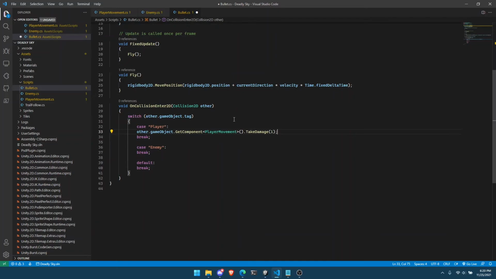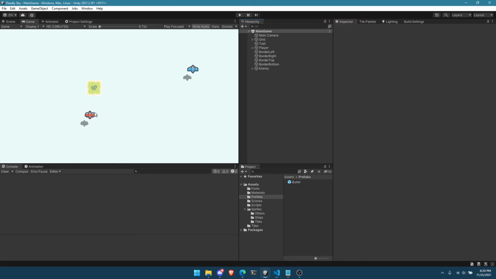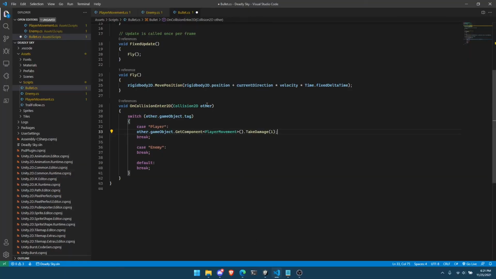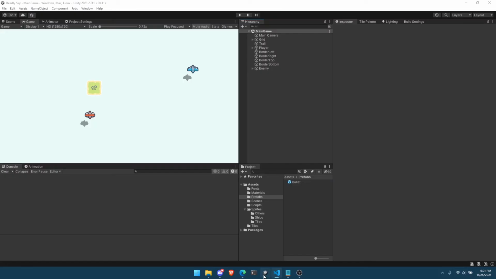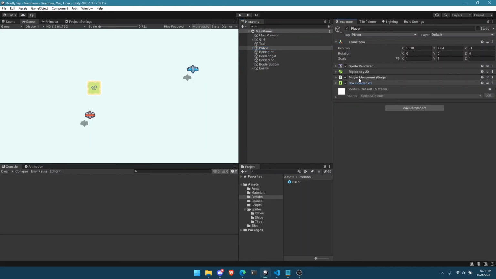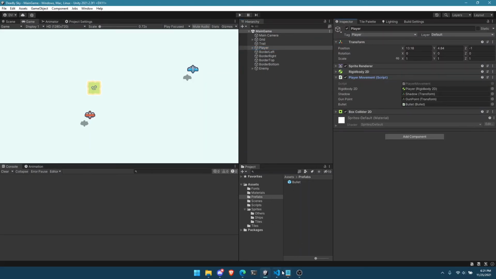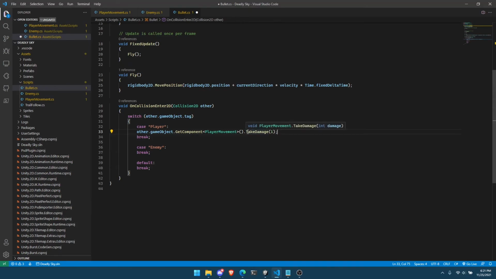So to explain this once again, when the bullet collides with any object, say the player, we have this player as this other object here, but we don't know that it's a player. So we have to compare the tag, and we say, okay, if our tag is player, we get the player component. The player has a PlayerMovement component. We get that component, and then from that component, we call the method TakeDamage and apply damage to our player. And we essentially do the same thing for our enemy.